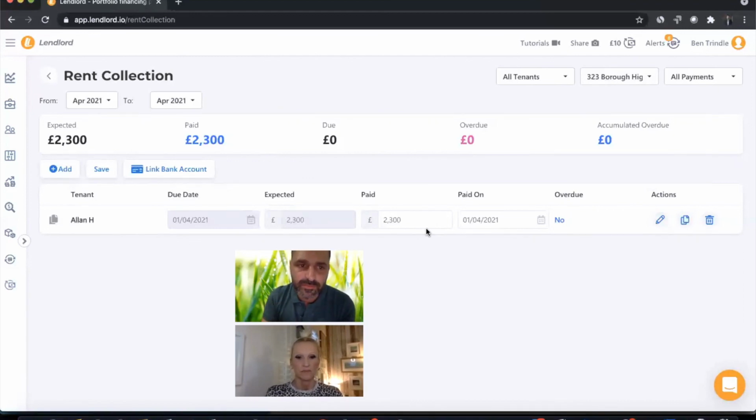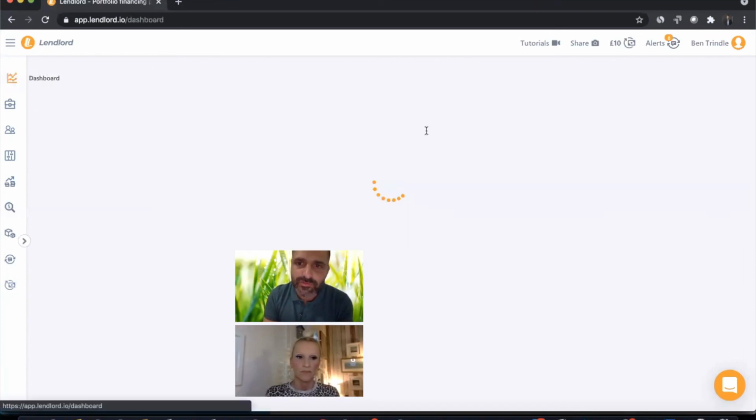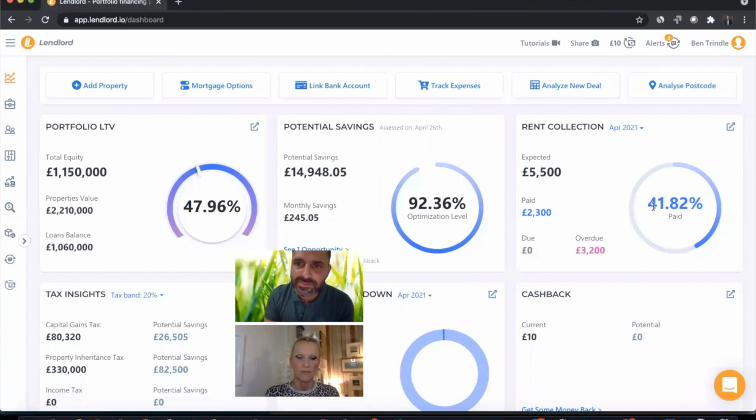So if you allocate a transaction to a property and to a tenant, the platform automatically will update your rent collection page. So in the dashboard, you have the widget of the rent collection, so you can see the status of rent collection every month. And you can also get reminders if there is an overdue from a tenant that didn't pay on time.